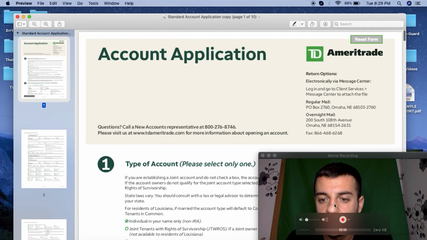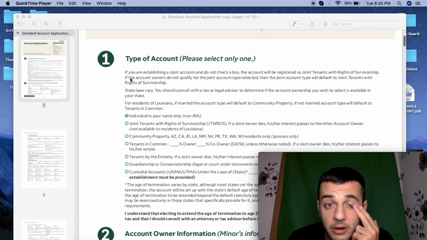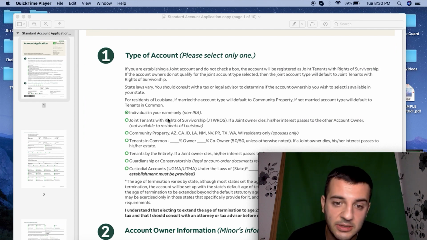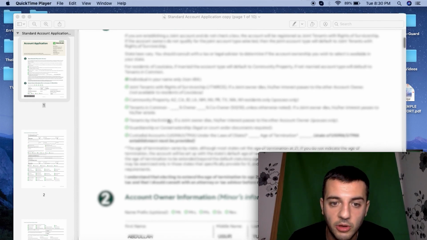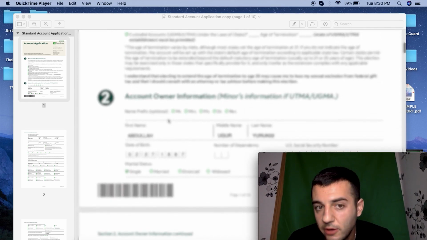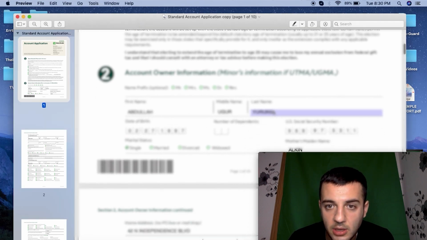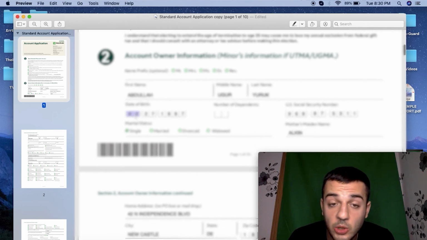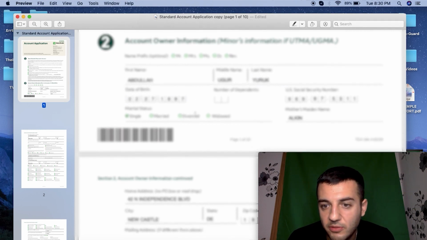Anyways, in order to save some time, I did fill this application form. So alright, for type of account, we choose individual in our name as a non-resident. This is the one that most people go through. Then your information, which is the account owner information. I put my name, middle name, surname. Wow, it's good that I saw this. For date of birth in the US, don't forget that you put the month first, and then the date, and then the year, which may be different from your country.